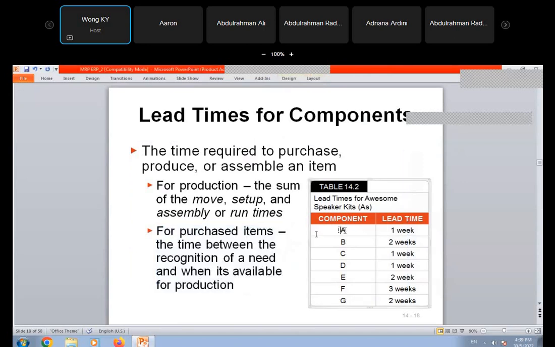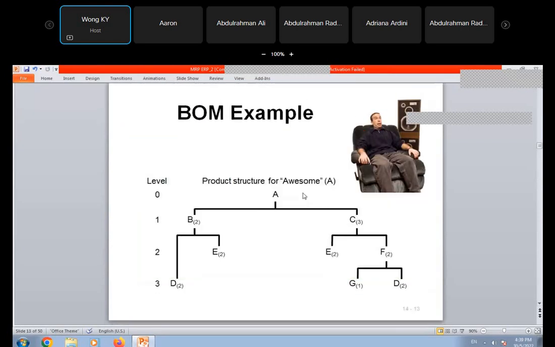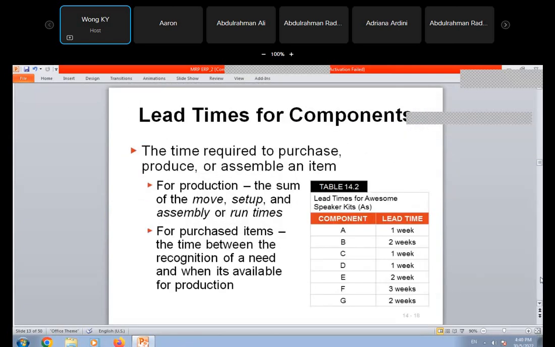And these are the lead times given for the 7 components mentioned earlier. Please be familiar with this bill of material, because later I will use this when doing the MRP. We'll be using the same product, which is this speaker set. We use back the same bill of material and the same lead times. So the lead times are given here. We have 7 components, including the final product, so we have 7 items here.